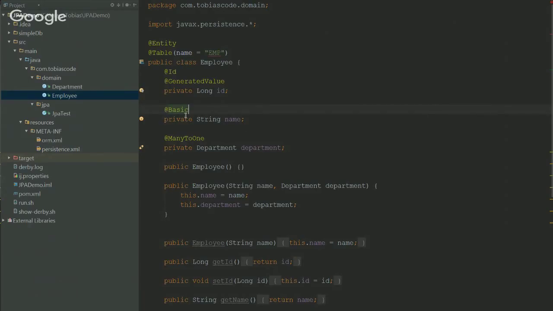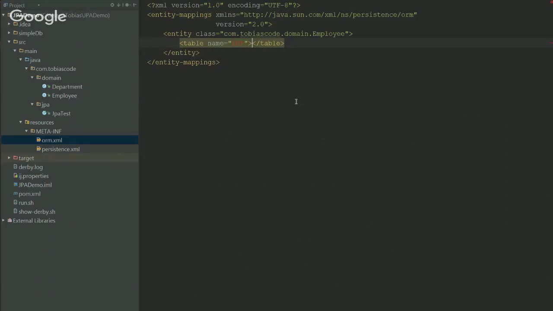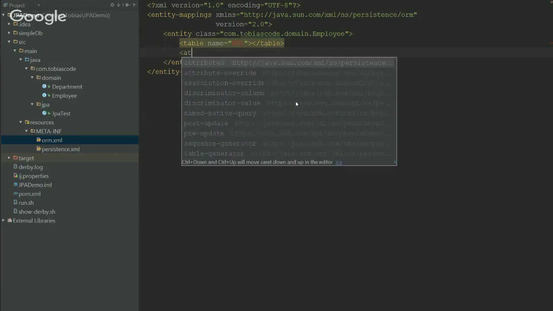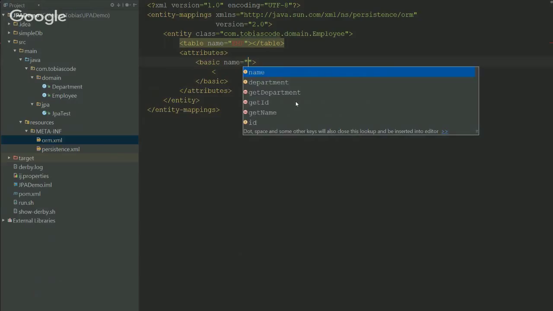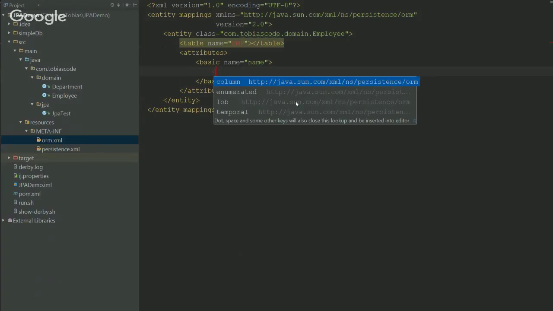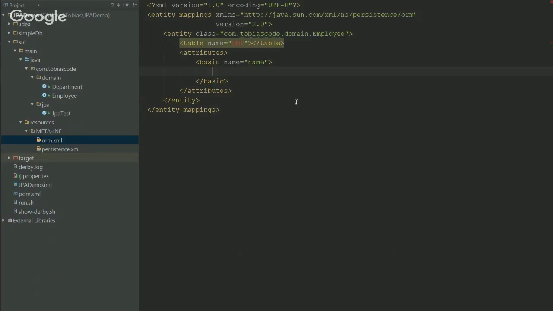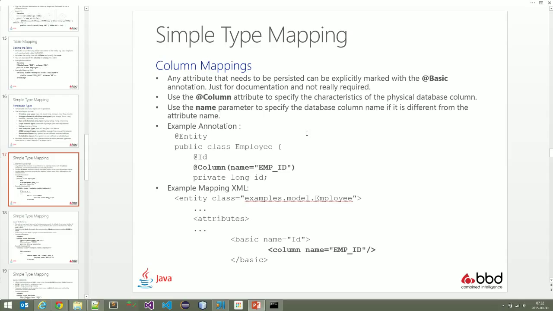The only place where this really makes sense is if you look at our mapping, because if we want to give any details about the attributes of our entity, we need to do it via the basic element. So if I go and add my attributes here, you can see it defaults to basic. Then you can say, what's the name of my column? Because it's employee, I'm going to link it to my name field. So that's the only place where you can see basic. If you look at annotations, you'll never really see basic unless you're using one of its properties.